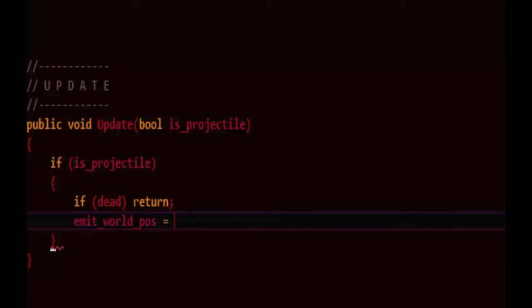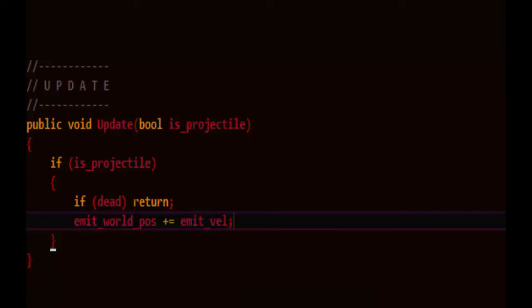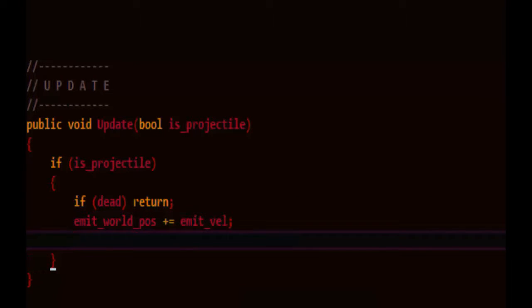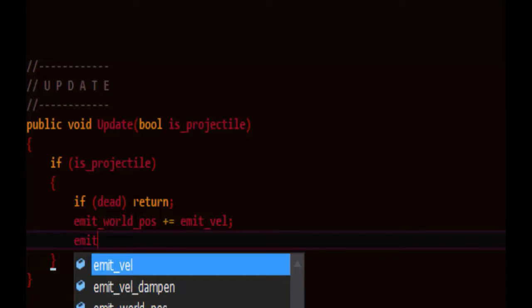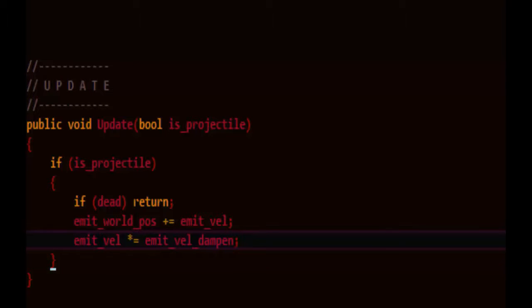Emission world position, we're going to add in the emitter velocity. The particle effect system is going to be moving based on emit velocity, and emit velocity is going to slow down depending on the dampening value. So if you don't want it to slow down too fast, you'd put it at 0.99999. If you want it to slow down very, very fast, maybe something like 0.2, because then it would only be 20% of its velocity in the previous frame, so that would be virtually instantaneous.